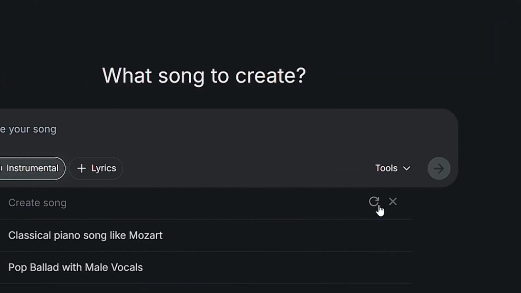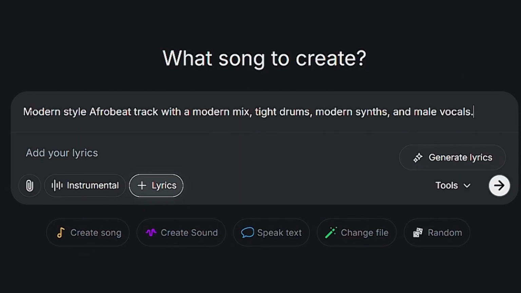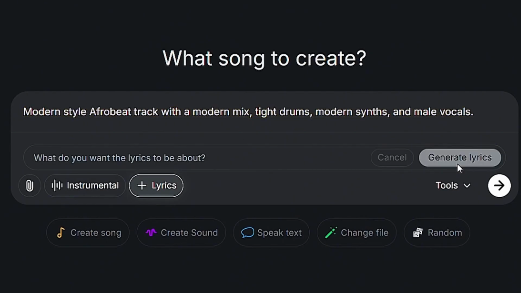Now, let's move to lyrics. A new box will open where you can enter your lyrics. Simply give a prompt describing how your song should sound. For example, I'll use modern style Afrobeat track with a modern mix, tight drums, modern synths, and male vocals. The second prompt box is for the lyrics. Here, you type what you want the lyrics to be about. I'll go with sound and nature.